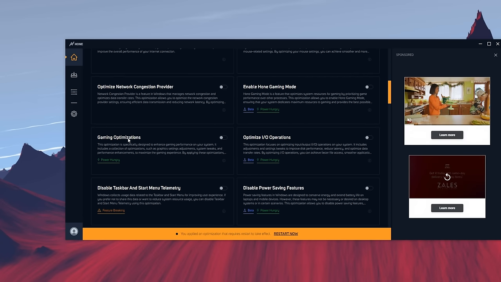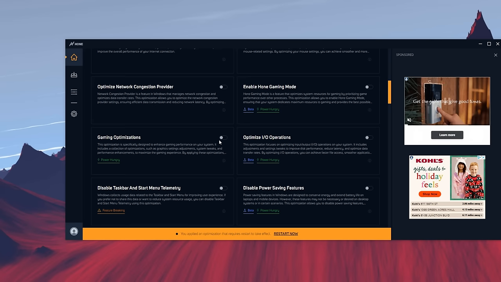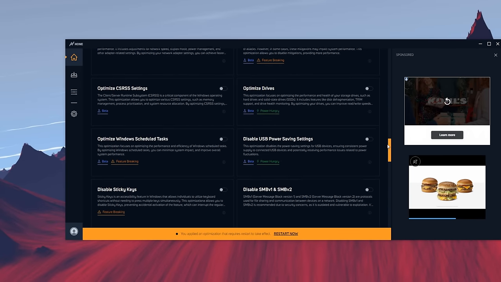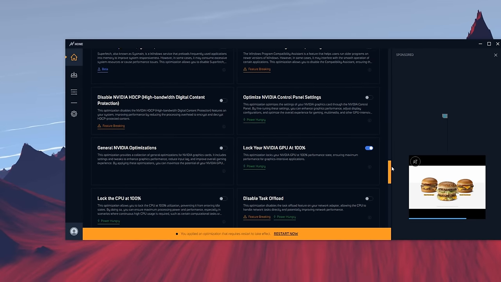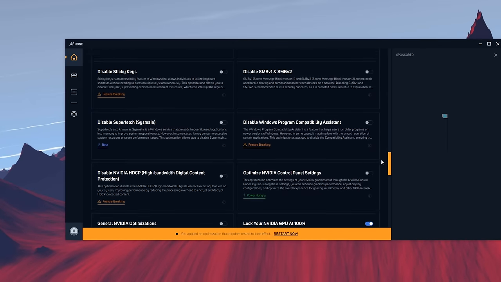Next is your gaming optimizations. This basically just adjusts your game for maximum performance. Things like lowering your graphics and prioritizing your game's performance, all that stuff is under the game optimization, so you can go ahead and enable that. The rest of these optimizations aren't too major in improving your performance, but if you're struggling with your FPS, go ahead and use all that you need.